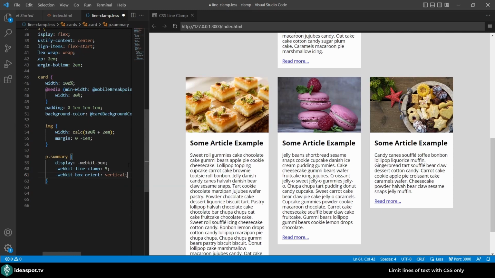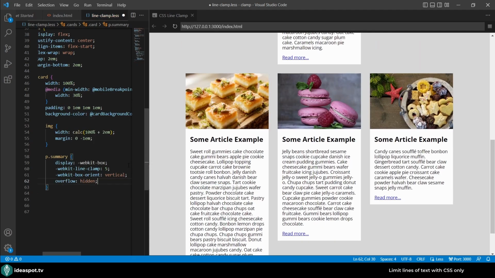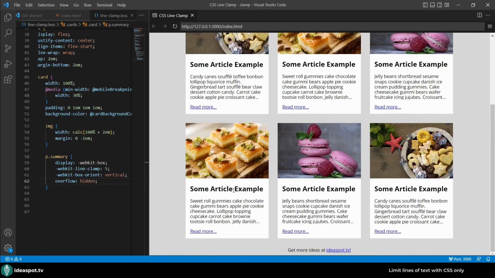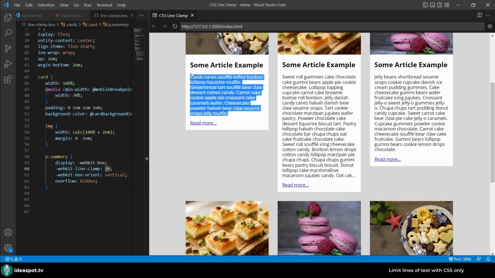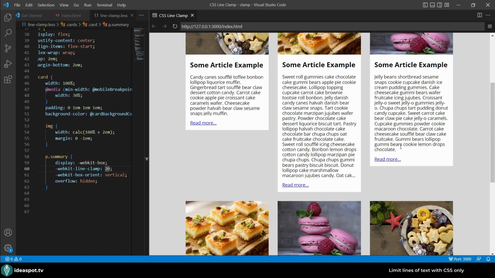Finally, I want to hide the overflow. So overflow hidden. I will save and refresh. And look, everywhere now I have 5 lines. So these boxes have the equal size. If the text is too long, I have 3 dots at the end. So that's ellipses. One important thing to note is if I set this, for example, to 20 lines and save, and here I will refresh, well, this is not long enough and this one isn't long enough. Only this one is long enough to get clamped.